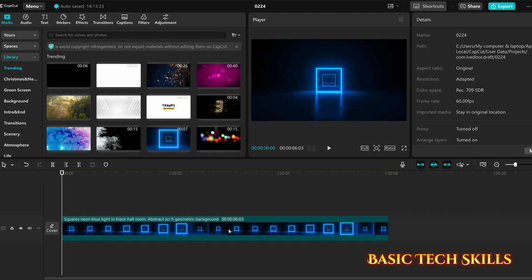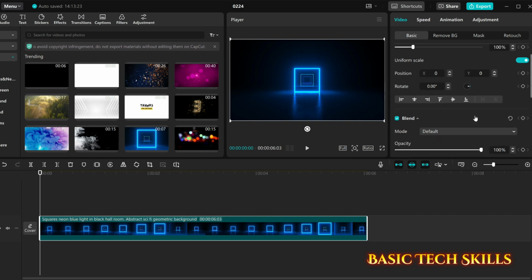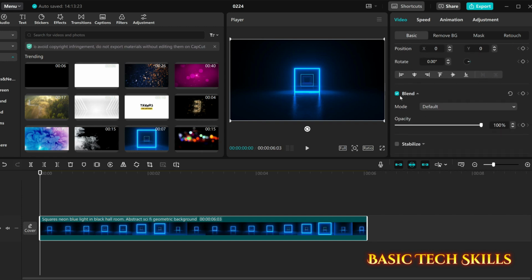After that, you need to select the video, and you will see that on the right side there is a video section. In the basic tab you need to go down and click on blend. Here you will see blend, and I'm selecting this. You will see there is a more section.